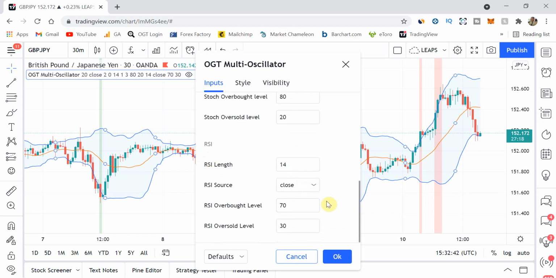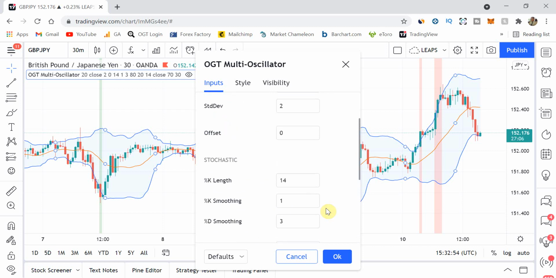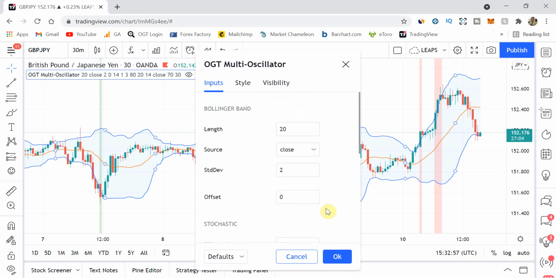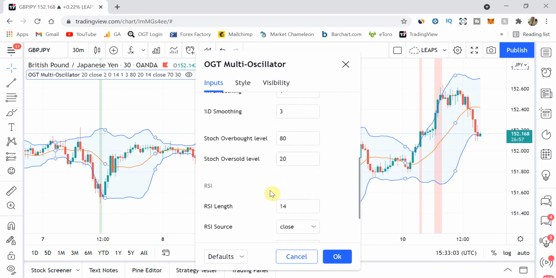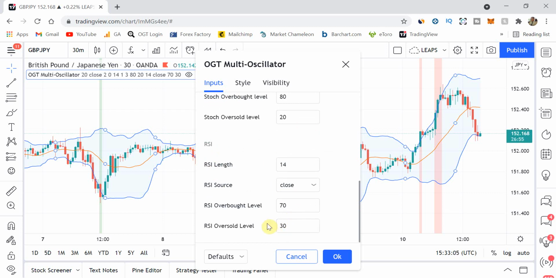And then again, you've got the RSI, and it has the standard 70-30 overbought, oversold signals. And again, you can completely change that. So like I said, the indicator will only print a signal if the Bollinger Band, stochastic, and RSI are all overbought or oversold simultaneously.